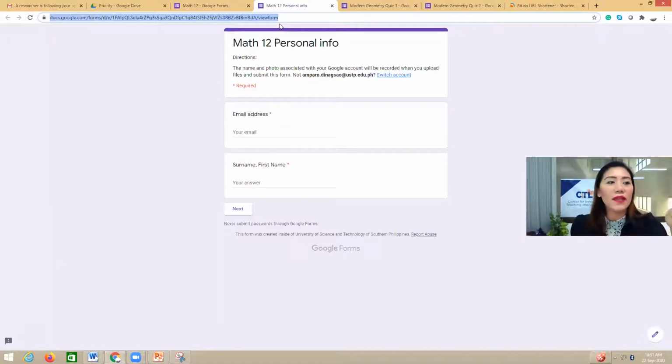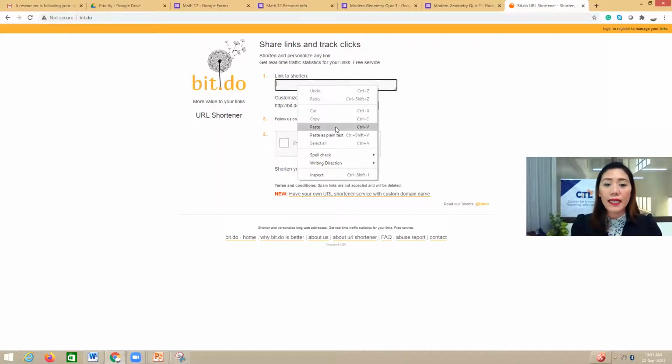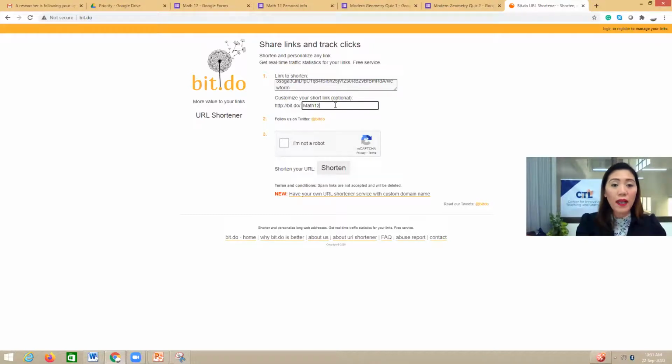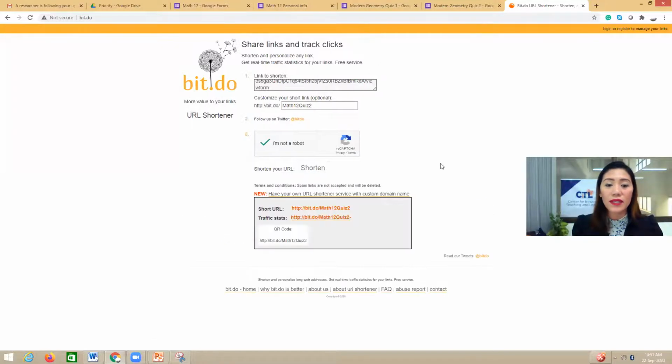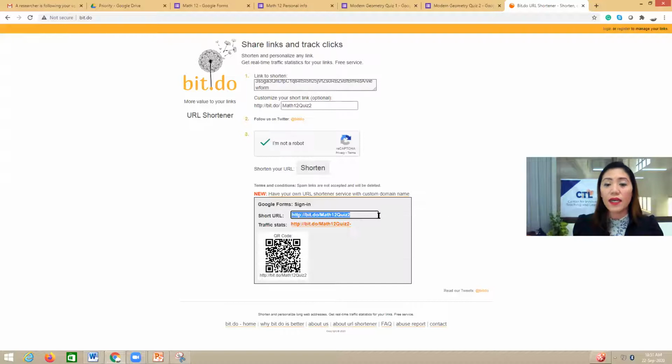The students go there, and if they have to copy it, for example, if it's in the printed module, it's very hard to copy. So you notice it was easy earlier because I'd say Math 12, let's just say Math 12 PIT submission or Math 12 quiz 2. Then I'm not a robot, and then let's shorten. So even if it was posted on Facebook and you forgot to give the link, at least they can copy it or write it down here.